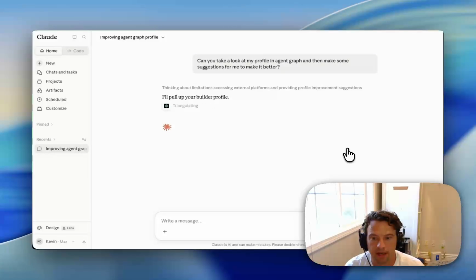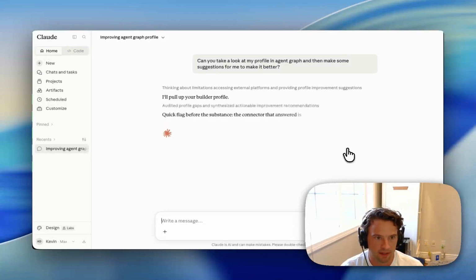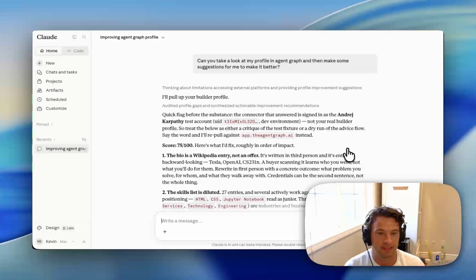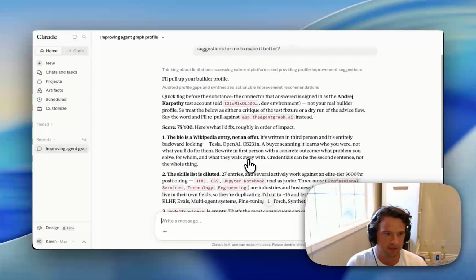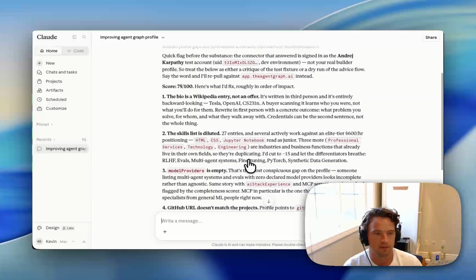This is a demo account, so it's not actually my AgentGraph profile. I believe I'm logged in as Andrej Karpathy currently. And as Claude goes through, it can get a sense. Yeah, it's flagging on Substance that I am me, but I'm actually signed in as Andrej, so it thinks that's a little weird. But in any case, it's kind of playing along with that.